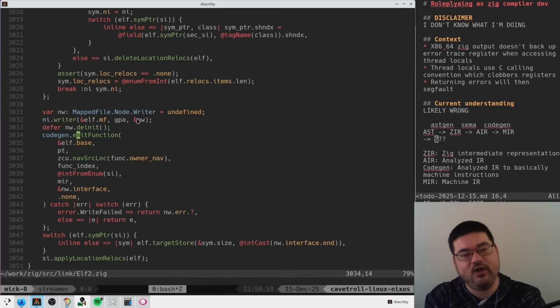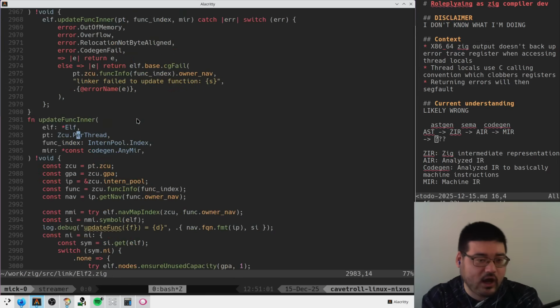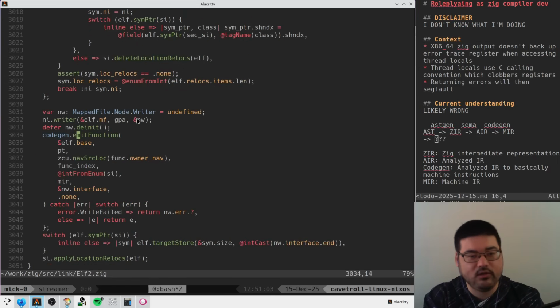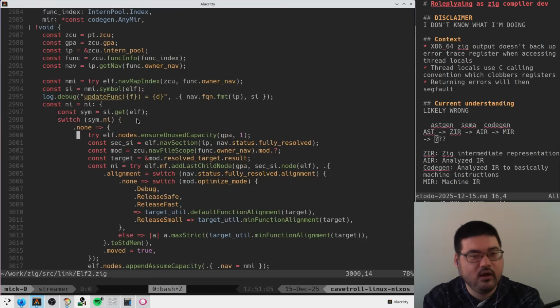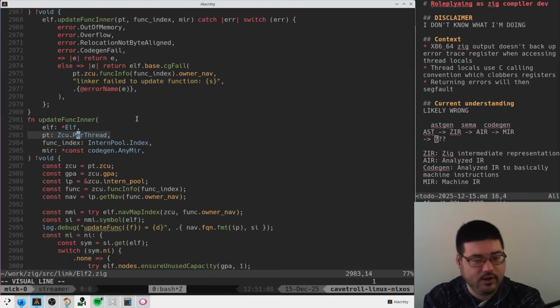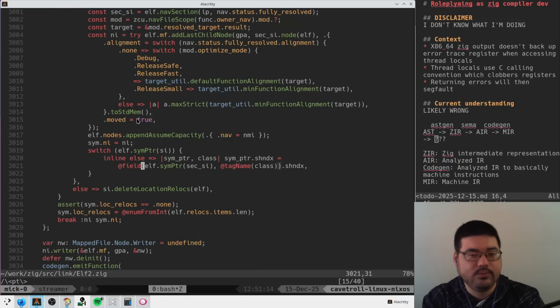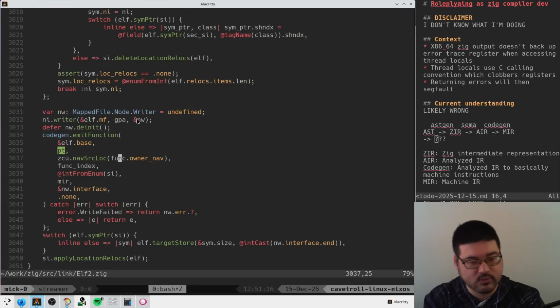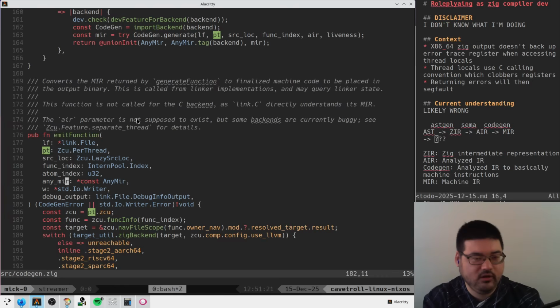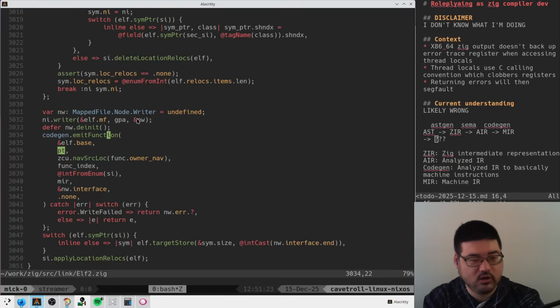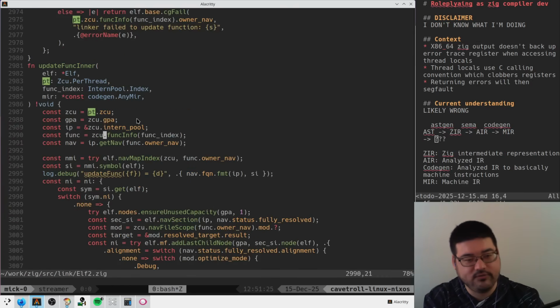So if I am making an ELF file, as I'm walking through functions that I'm trying to make, probably coming from, not sure yet, but somewhere they go, I want to emit a function. So what are they emitting? Where is the function? Source lock? Func owner nav. So func is func info, func index. Got it. So they're looping over all functions.